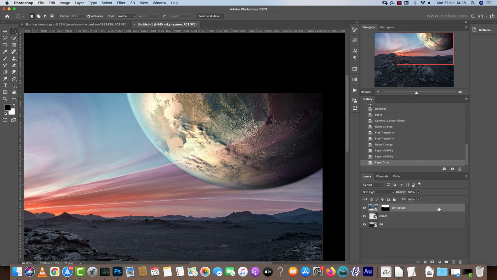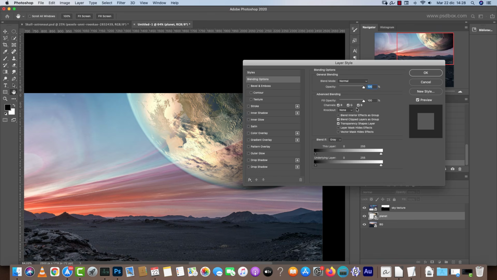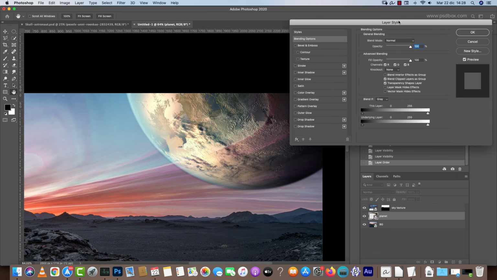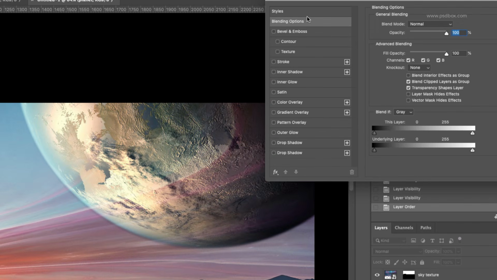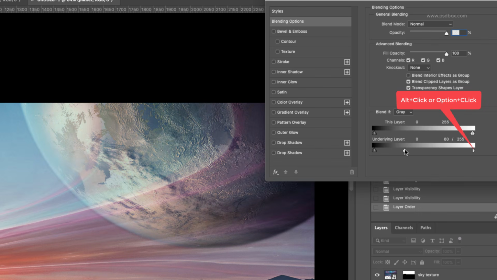And one other thing you can do on the planet is use the blend options over here. If you double click to go into the layer styles, you'll select the blend options, and here on the bottom you will see two controls. If you choose the underlying layer, you can click and move this to the side, and you can see it kind of starts to integrate with the background.